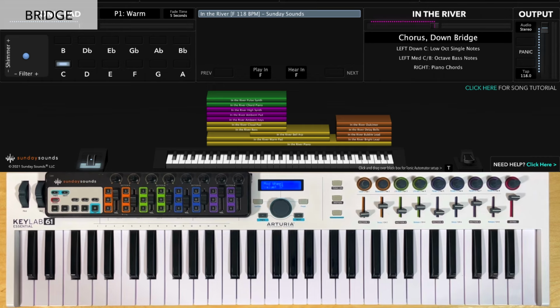So for the first half of the bridge, you'll play with song section control at 1/3, and then halfway through, I like to move it up to 2/3. So here's the first half at 1/3.